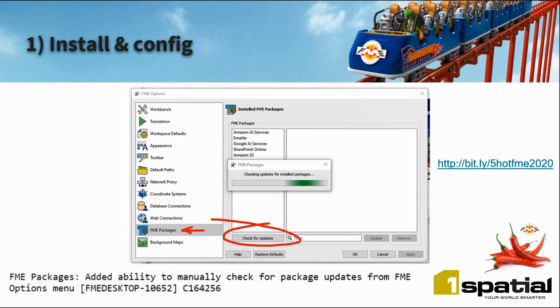The reason to highlight packages again in this session is partly because they're such an important feature of FME Desktop these days, and partly because we've now got an extra way of managing them in the case of a new button in FME 2021 to check for updates, which forces a manual check to see if any packages you rely on need an upgrade.